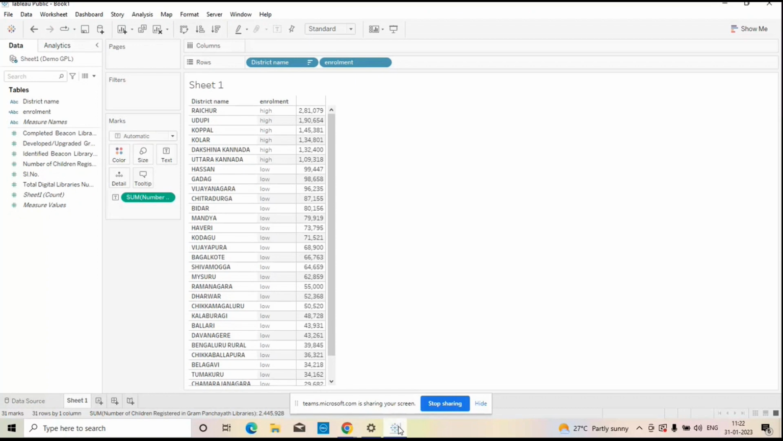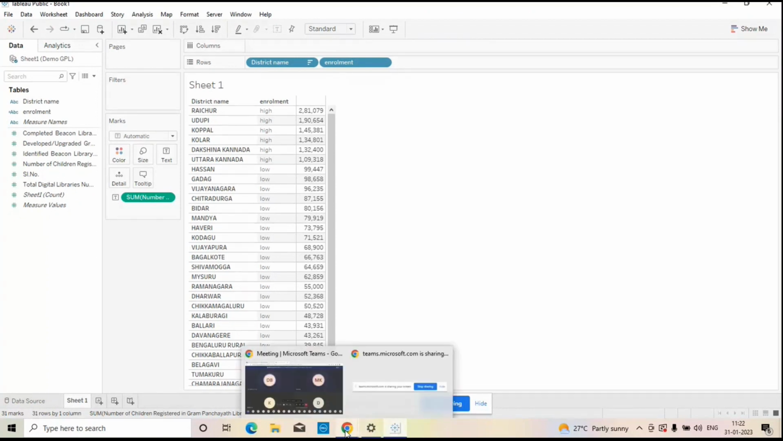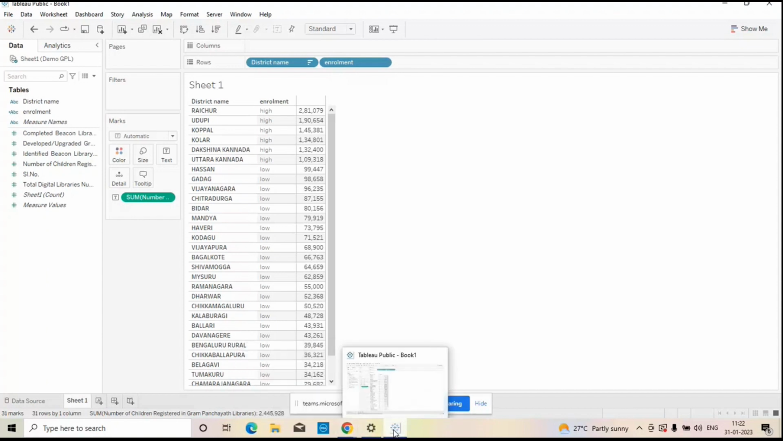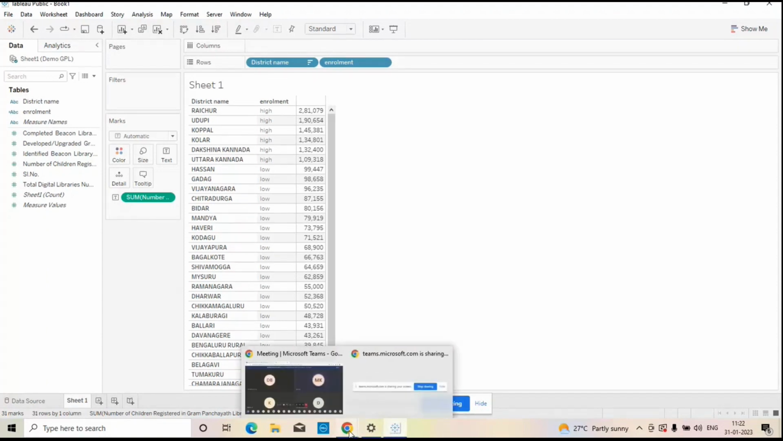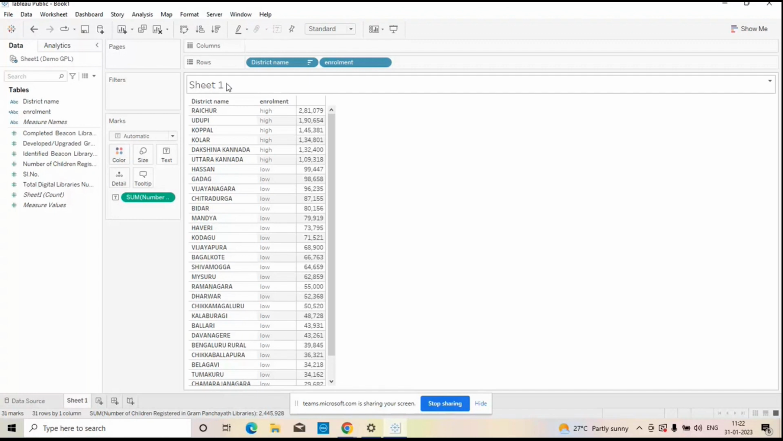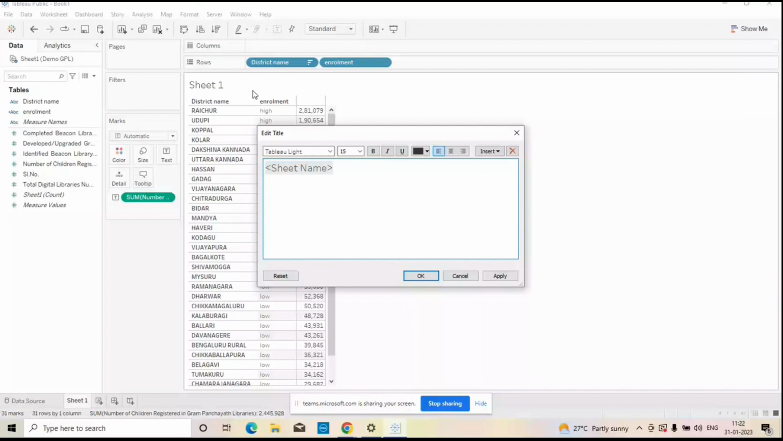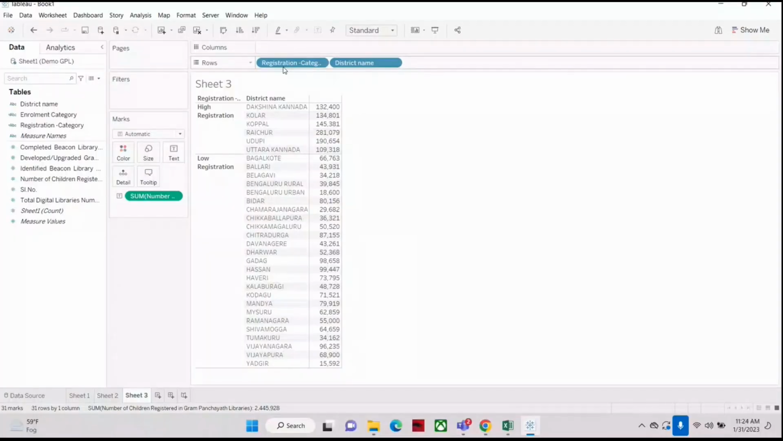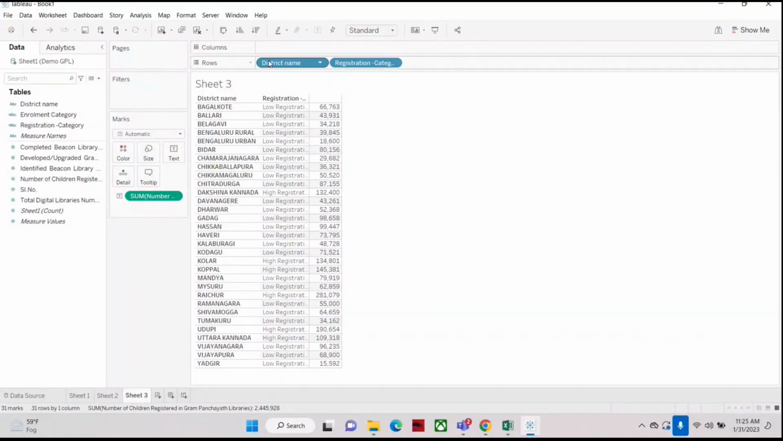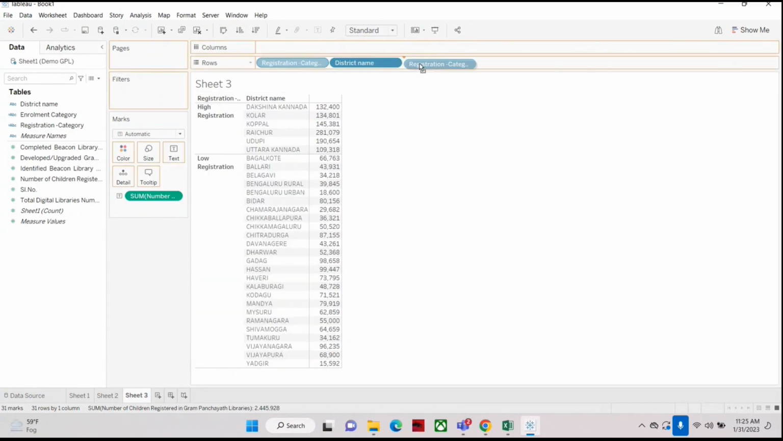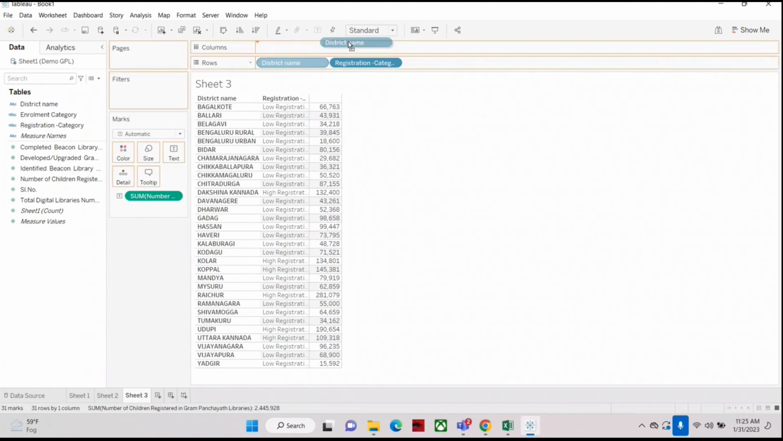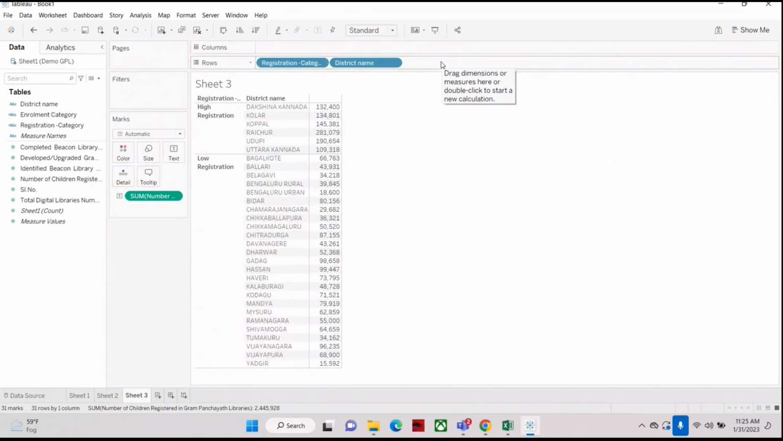You simply drag that district name in blue color into the rows shelf. Click on district name at the top, at the top row. No, district name, in rows and columns. No, you don't have to click. Let me do this. I'm sharing my screen. Earlier it was like this. You have to simply drag district name and put it here. Got it? Now it is clear?